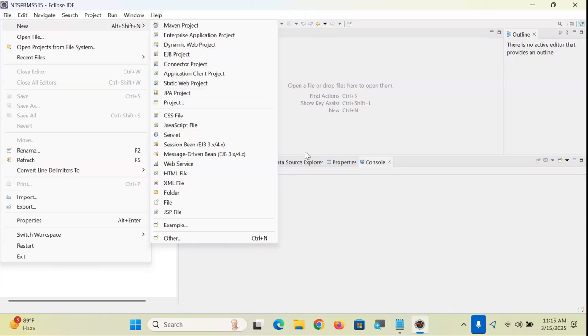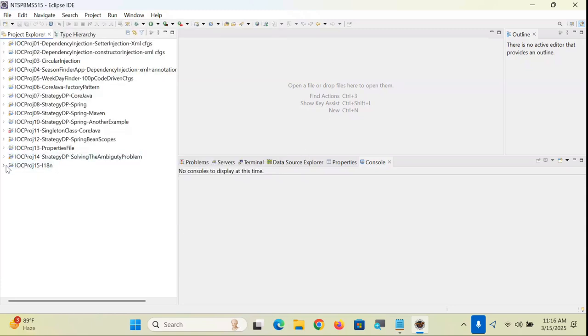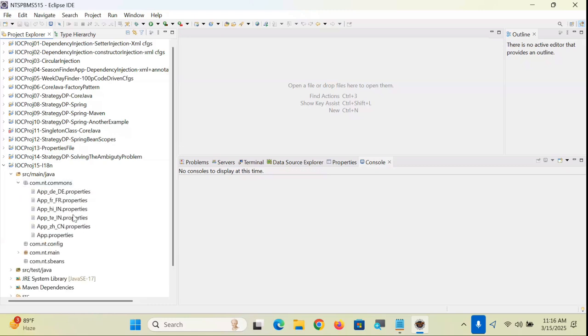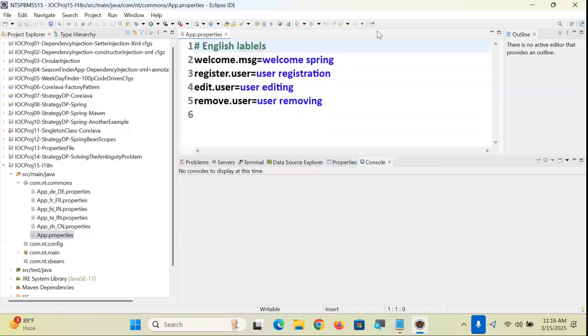Okay. I think we already created the project, right? Yes. The commons package is taken. In that one, I have taken multiple property file support. Here is the application.properties file.